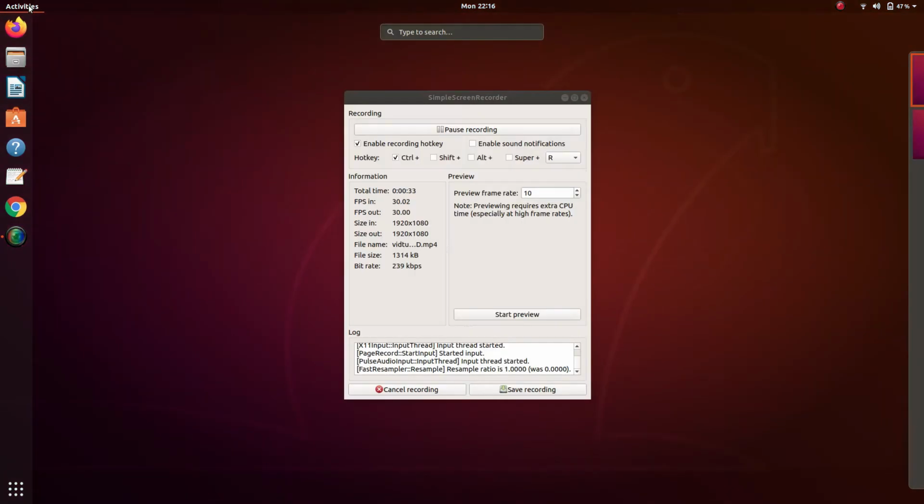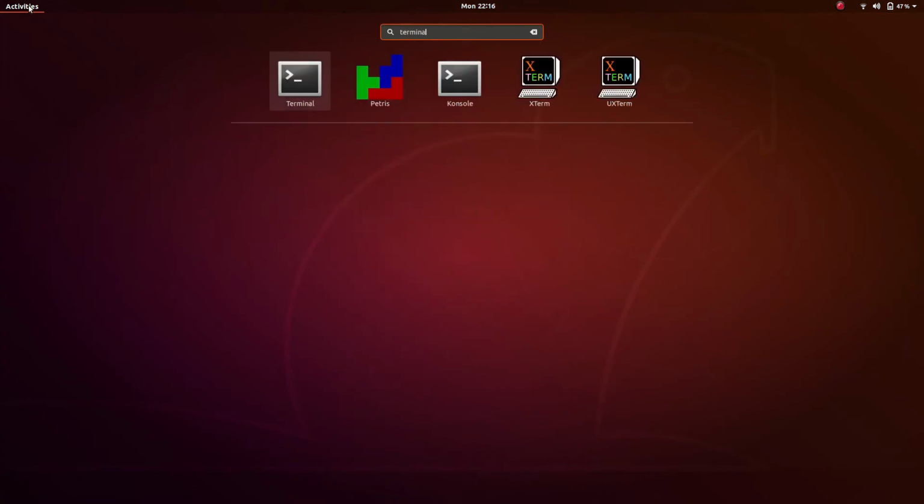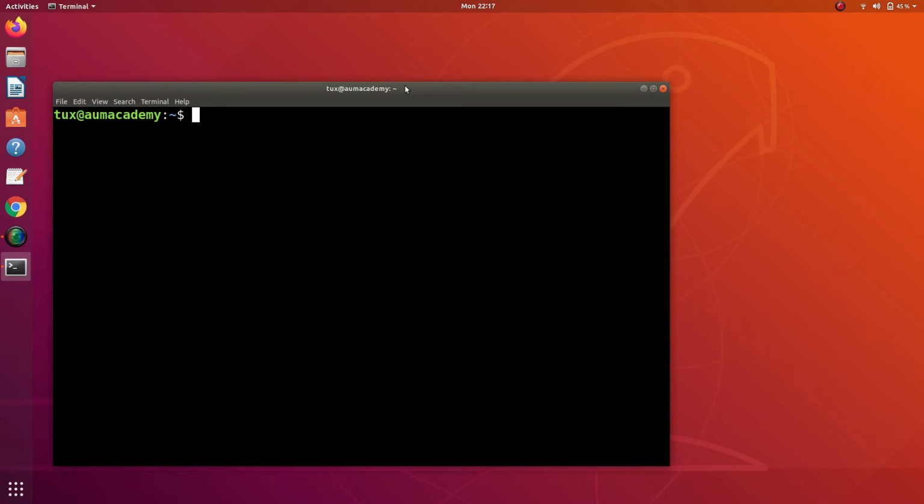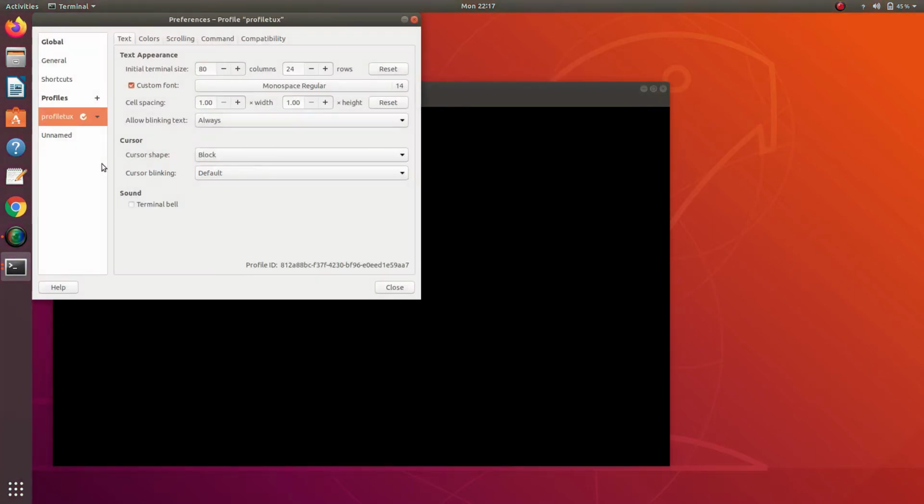Click on Activities, type Terminal. It will open the terminal application in our desktop environment. Let us increase some font size. To customize the terminal application, we have to alter its default profile. Click on Edit, Preferences. As we can see, the default profile has been set to Profile Tux.